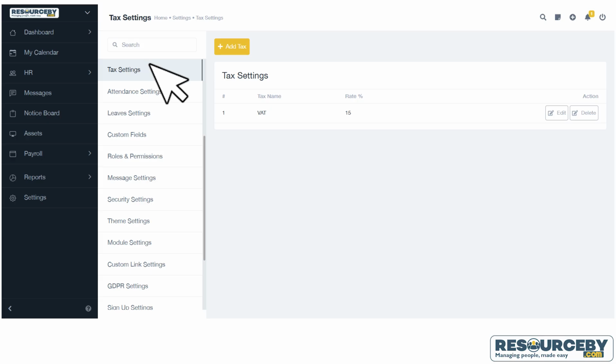From the settings sidebar, click on Tax Settings. Perfect. You're now on the Tax Settings page. This is where you define all the tax types your business needs to handle. Why is this important? These tax rates will automatically apply to invoices, expenses, and other financial transactions throughout Resourceby, ensuring your accounting stays compliant with tax regulations.